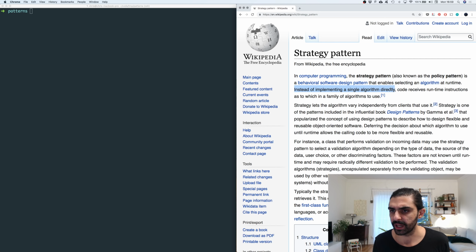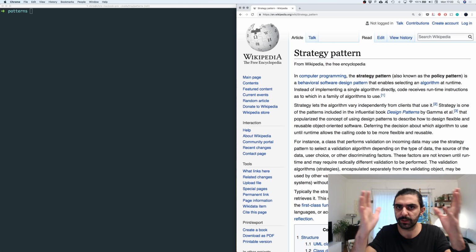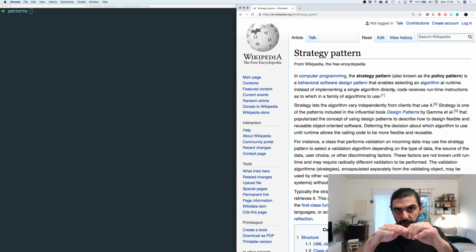So instead of implementing a single algorithm directly, code receives runtime instructions as to which family of algorithms to use. Yeah, I'm not entirely sure what they mean by that. But instead of choosing a particular algorithm or hard coding a particular algorithm, you have the capacity to choose whichever one you want from a given family of algorithms. You couple to the family of algorithms rather than to any specific algorithm. I think that's an appropriate way of thinking about it, right? You have a set of different algorithms, and instead of hard coding to any particular one, you simply couple to the abstraction, the collection, the family of these algorithms, and then at runtime you can choose any of the members of this family.